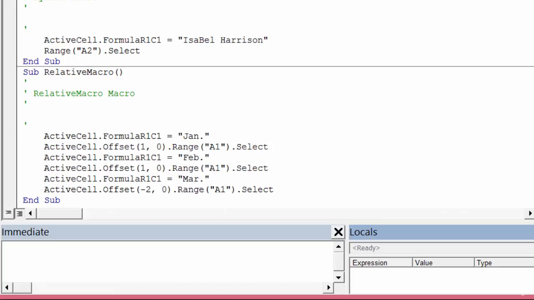And the locals window is going to display the name, the value, and the type for any declared variables that we have in a procedure. And we'll talk about variables a little bit later on. But this is a really good window to have when you're debugging.